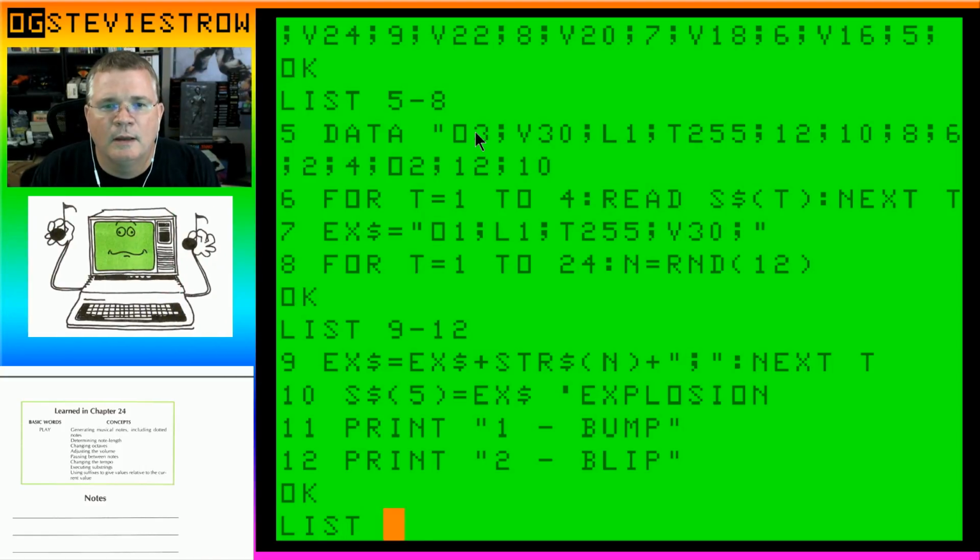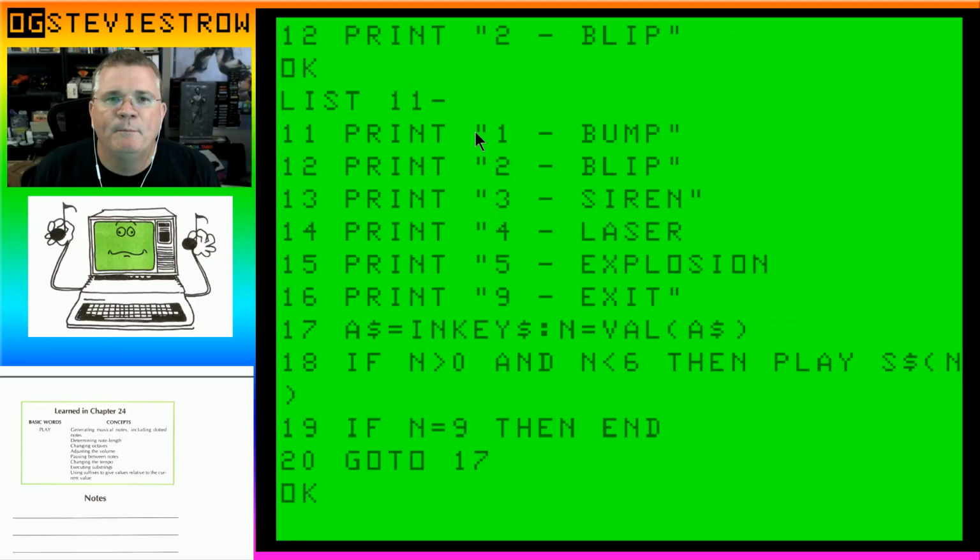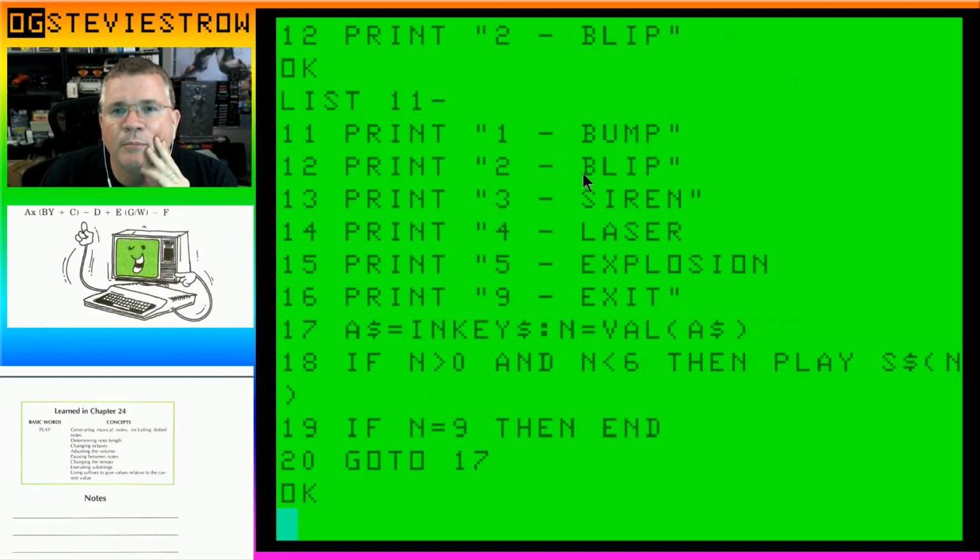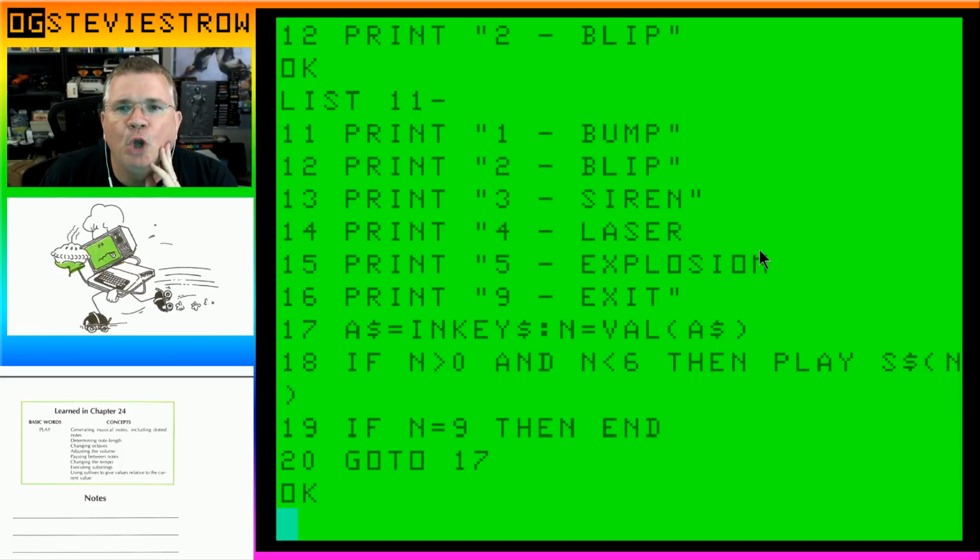And then starting on 11 through, I've got a little menu here listing off what my sound effects are. So I've got sound 1 for bump, sound 2 for blip, sound 3 for siren, sound 4 for laser, sound 5 for an explosion. And then if you press the 9 key, it will exit.